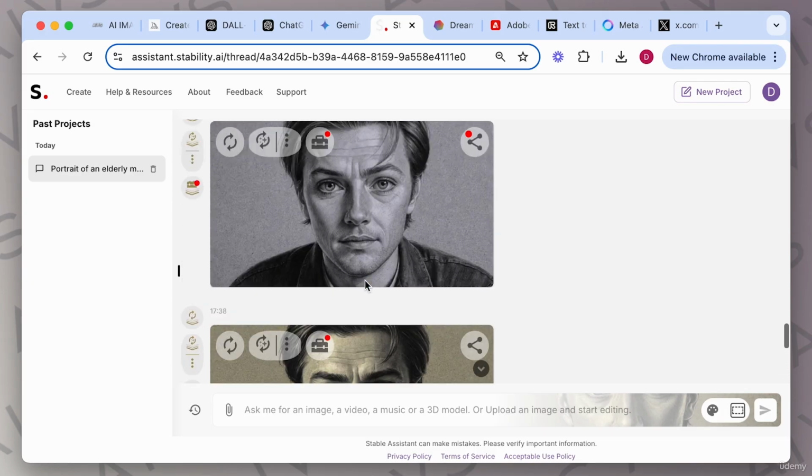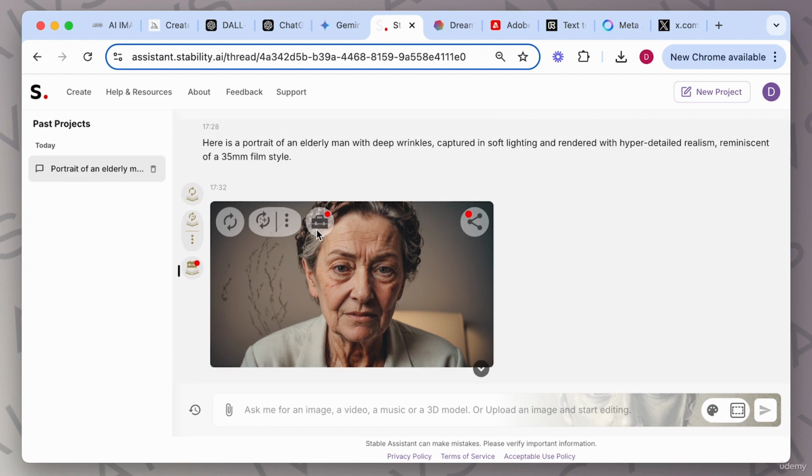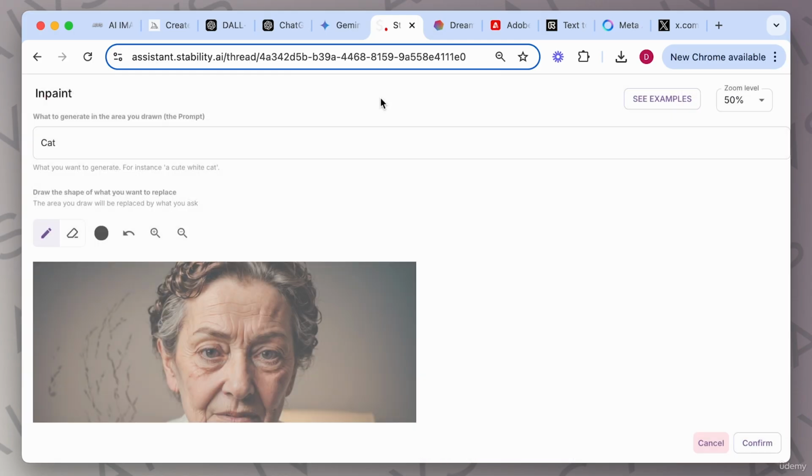So let's say I've got one. Let's choose one that I'm happy with. I like this woman here. Let's open the toolbox, and now I've got these 5 choices. We'll just go through them. I'll go to inpaint right here.